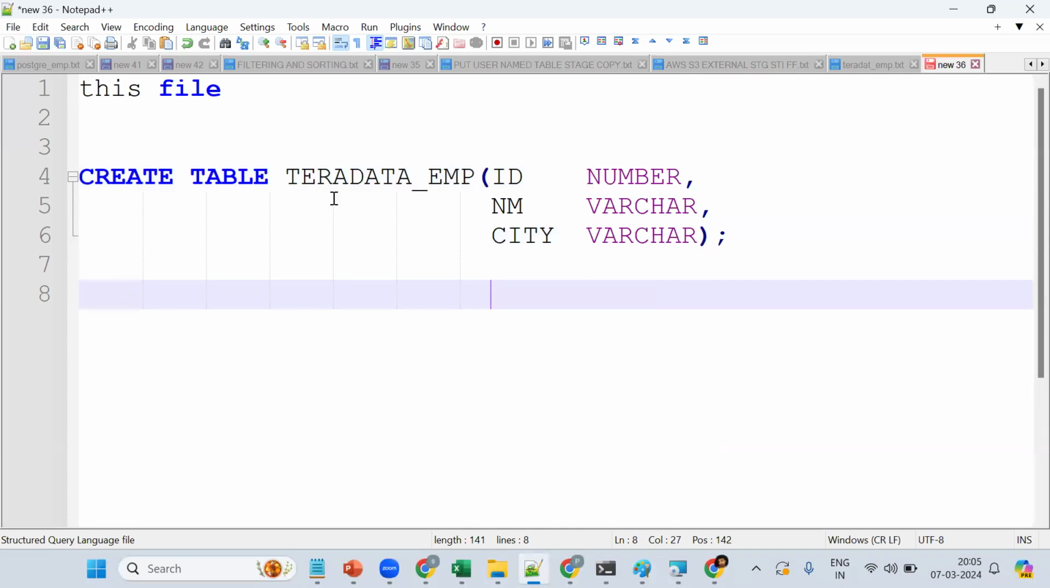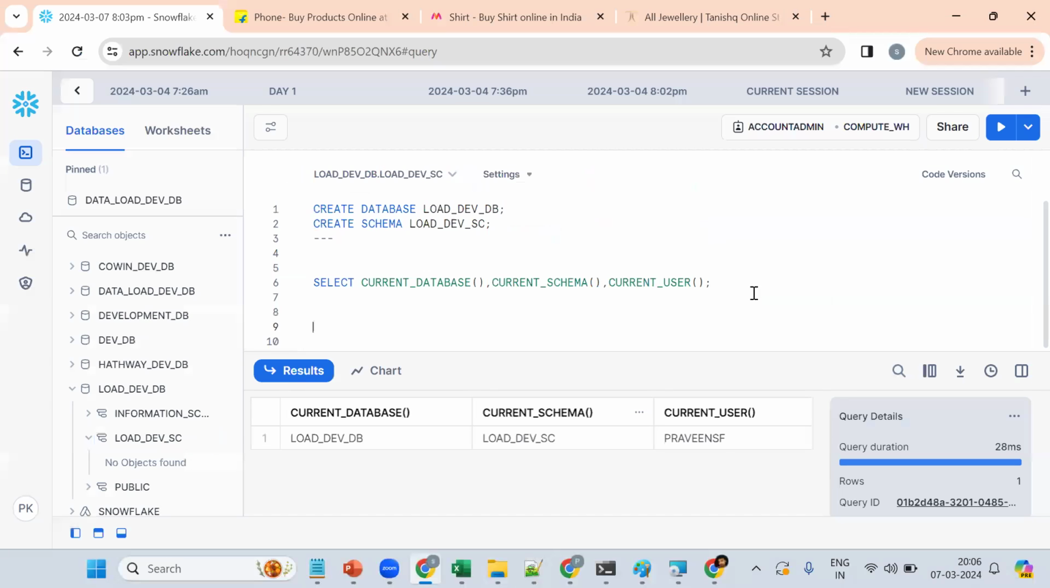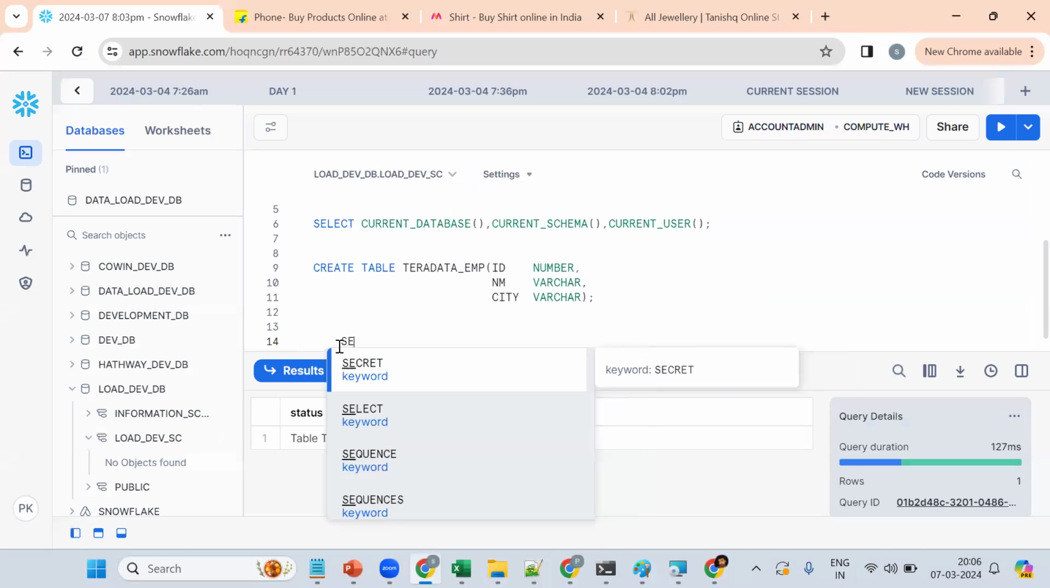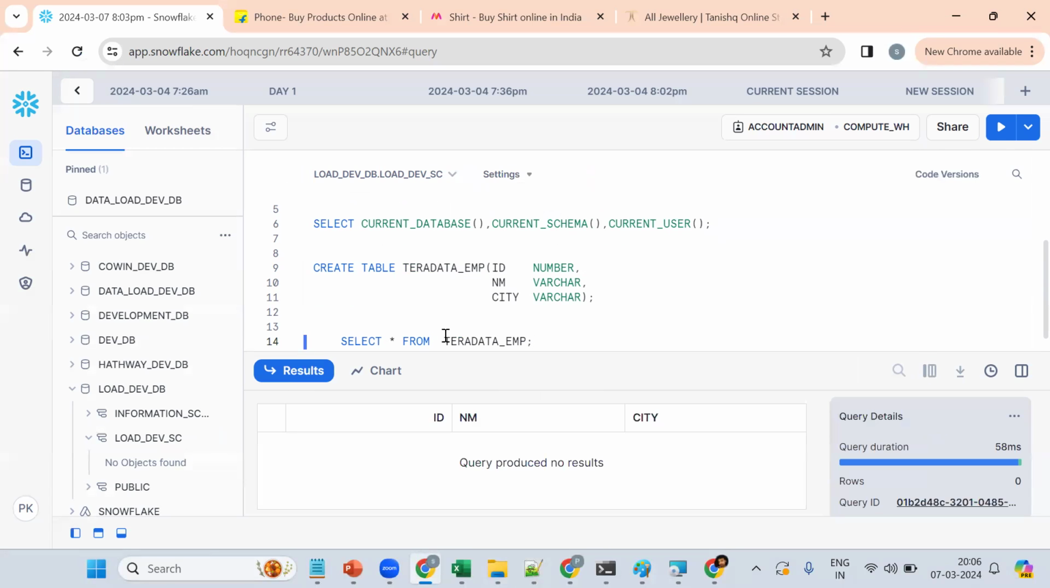Now try to copy the same thing and execute it in Snowsite UI. So try to create. See, the table has been created. Now the data is in the local machine. Loading the data from local machine to Snowflake is called data loading or data migration.